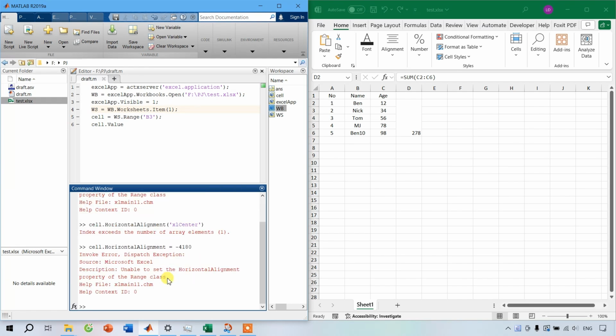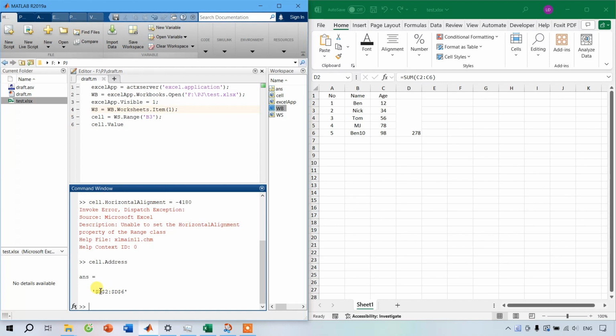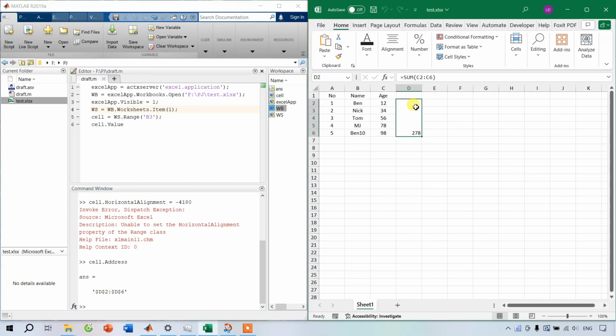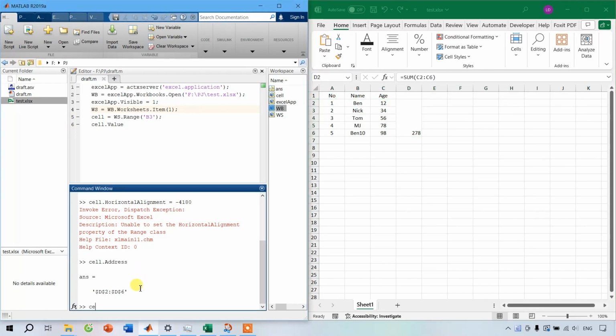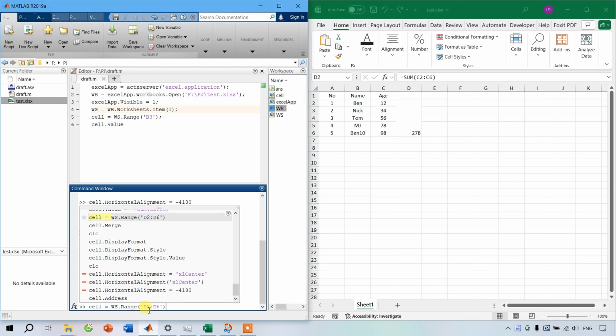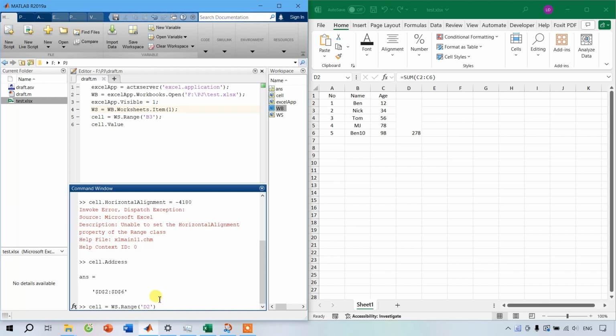Oops, I made a mistake. Let me double check the selected range. And the currently selected range is D2 to D6. Turns out, when you're working with merged cells, you should only reference the first cell of the merged range. Once that's fixed, horizontal alignment works fine.